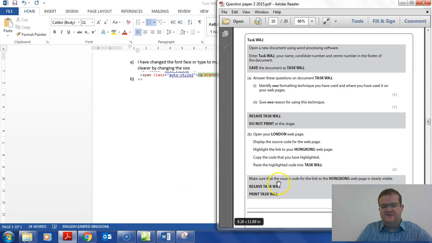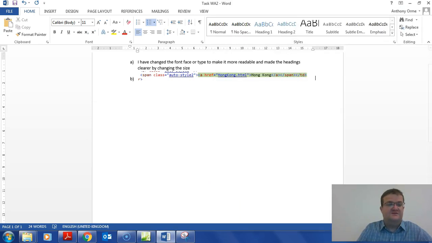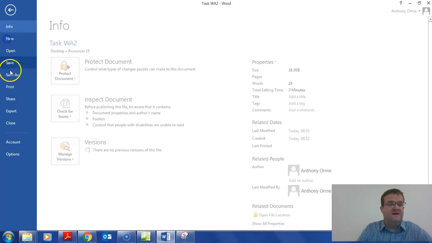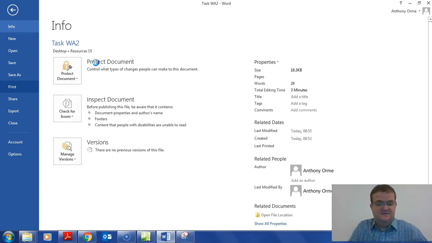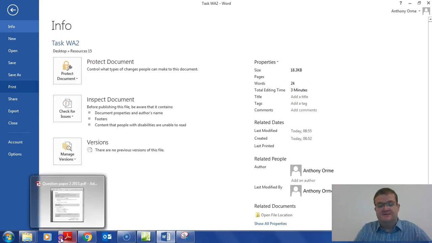And then I just resave it and print. So I just go File, Save, File, Print, and that is the website task completed.